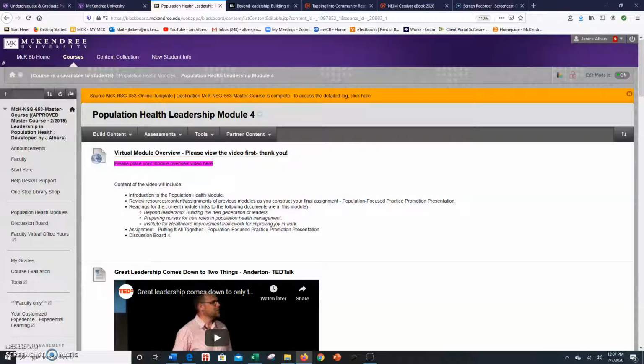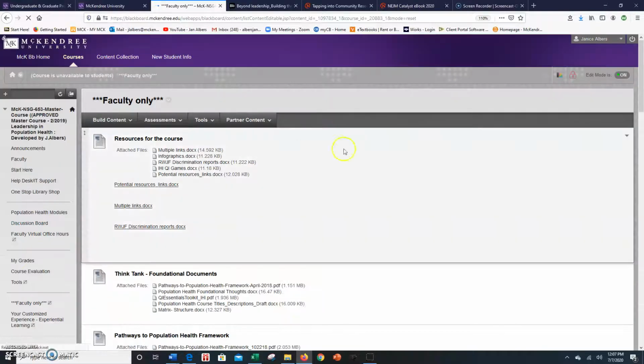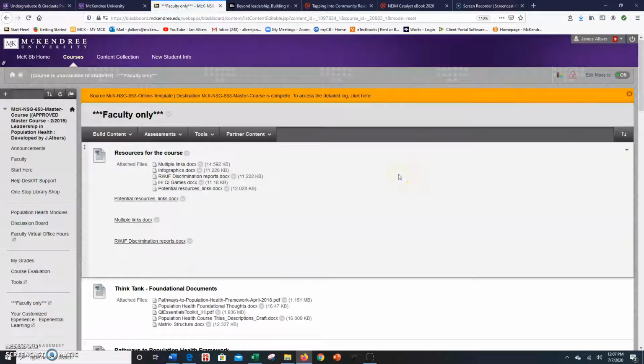I do want to highlight the fact that there is additional resources in the faculty only section, and please know that there used to be experiential learning. That has changed in this course. So if you see anything, I tried to pull everything out and change the rubrics and everything, but if you see anything about experiential learning, or if the students find something, just know that that has been pulled out of this course, so they don't have to do that.